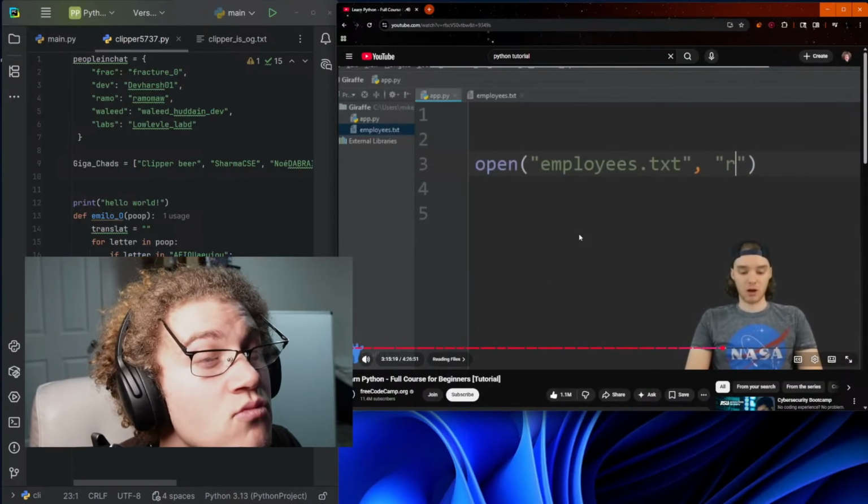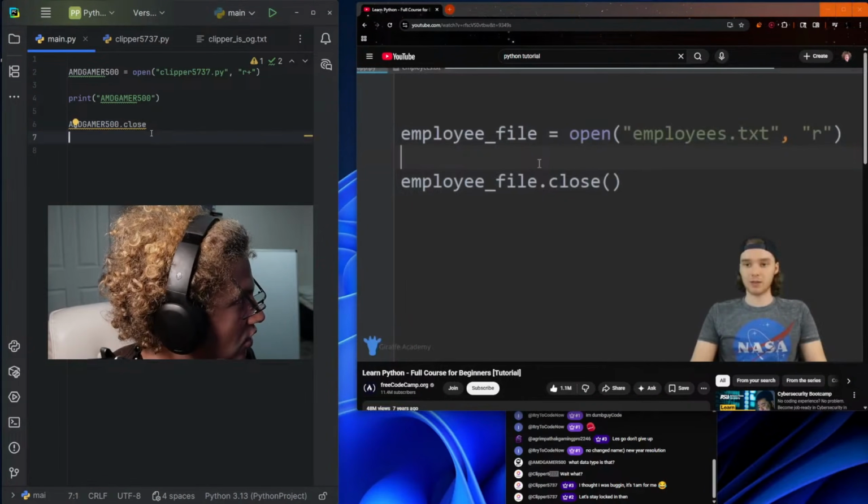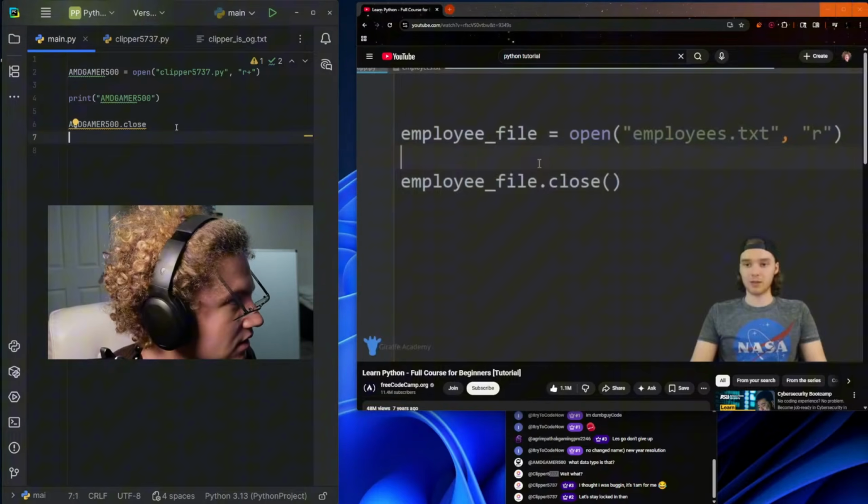There's one more, which is R+. Why is this doing this right here? Why is this doing close? I'm spelling that correctly. Close. Oh.